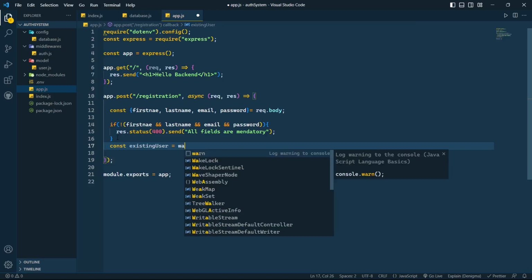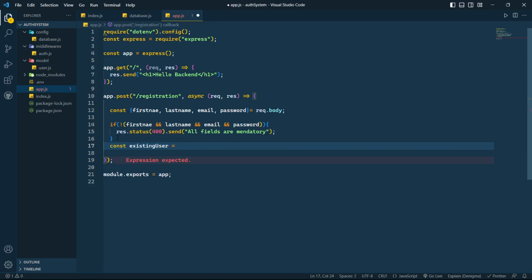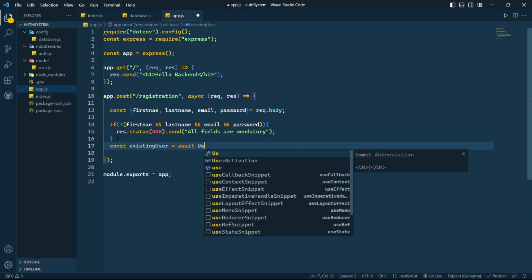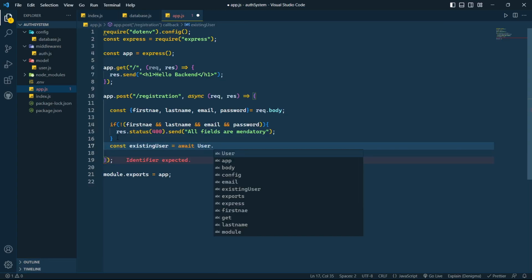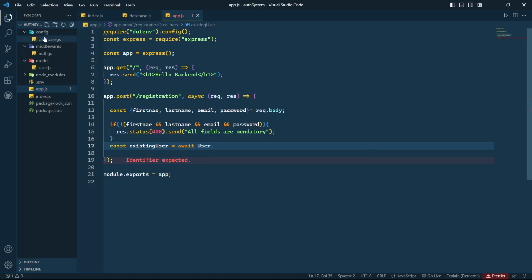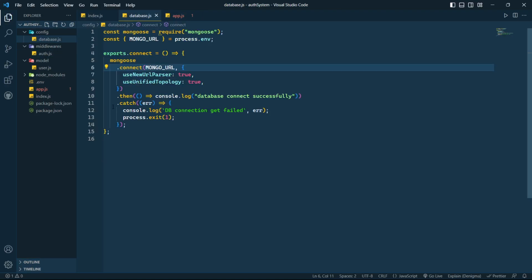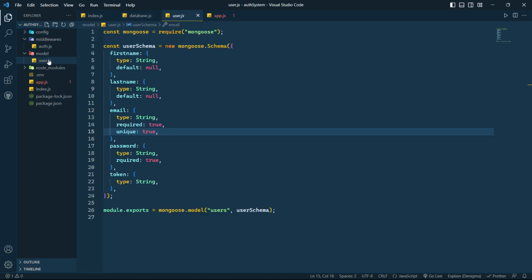How will we identify that someone is already an existing user or not? First things first, we need to write await because we are going to deal with the database. So we need to write user dot. I think I have not imported the user, right? So first I need to import the user from the model. We need to import this.